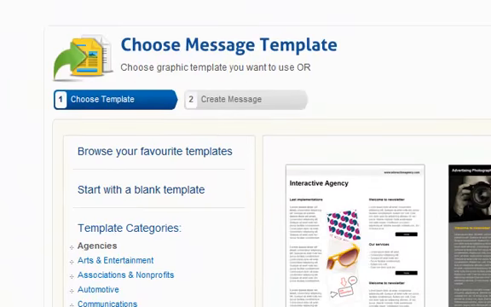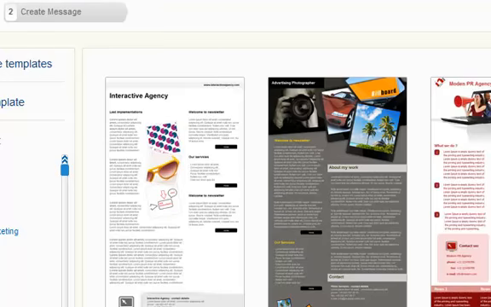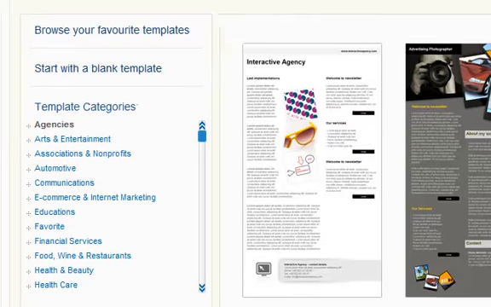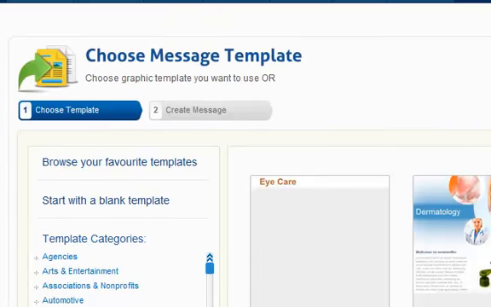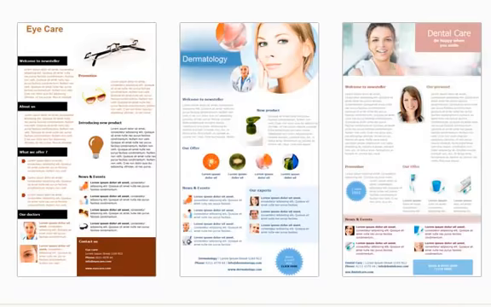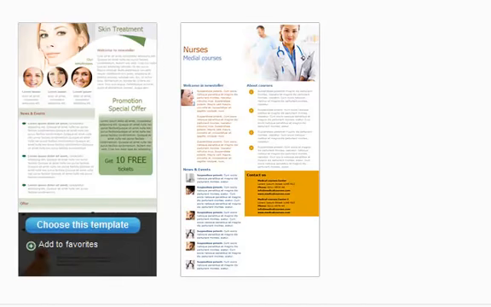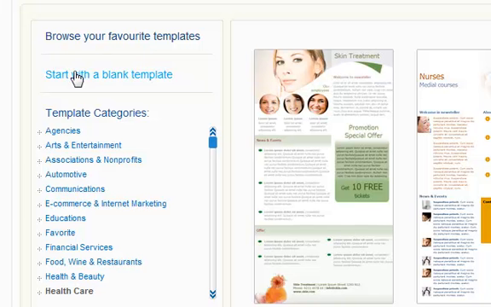You can either go around with all these templates. If you're really creative, GetResponse provides you a lot of different templates. As you can see, there are a lot of different categories. Let's say you want healthcare, so it will show you different templates related to healthcare. You can browse these templates, select any one of them, and start editing this template and adding your text to this. This basically makes the newsletter look very professional, but if you're not going into that creativity here, you can just start with a blank template.